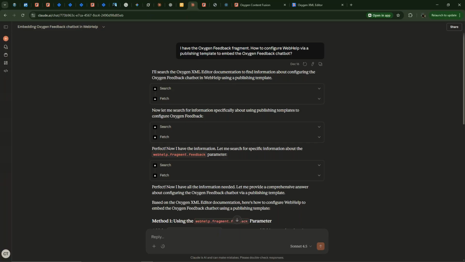So I asked it. I said that I have the Oxygen feedback fragment. Oxygen feedback is our chatbot, and in order to embed it in a documentation, you have to paste a small HTML fragment in all the pages where you want it to be embedded. So I have this fragment, and I want to configure a published web help to include the Oxygen feedback chatbot by modifying the publishing template.